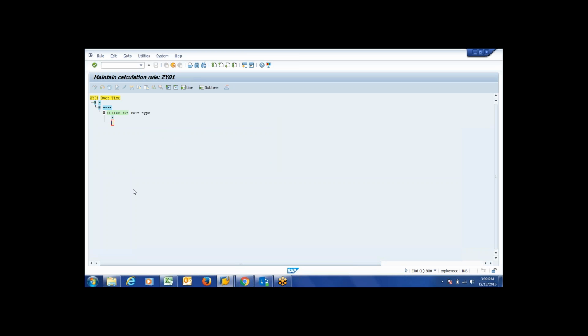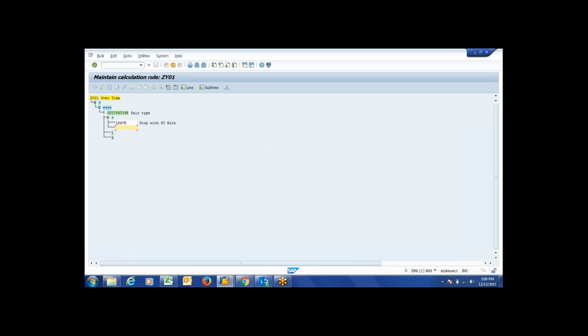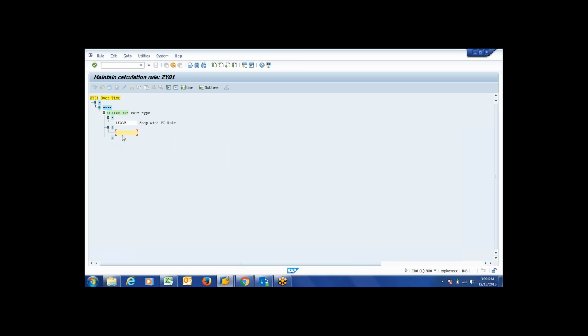As we discussed earlier, pair type 1 will form when there is an entry from the 2011 infotype, and pair type 3 will form when there is an entry from the 2002 infotype. So if the pair type is any of the other things, I am not going to process anything. So I am just putting the leave operation over here. So the rule will stop over here. Right? If it is pair type 1 or 3, I am going to build the same logic because it's an attendance type.